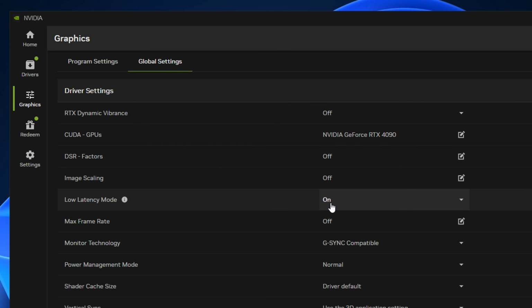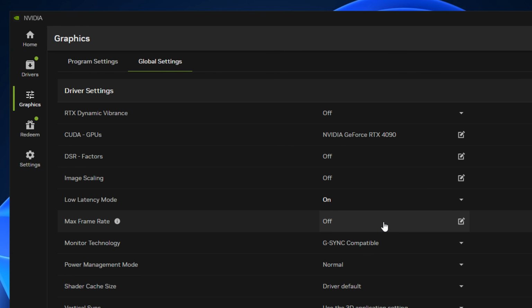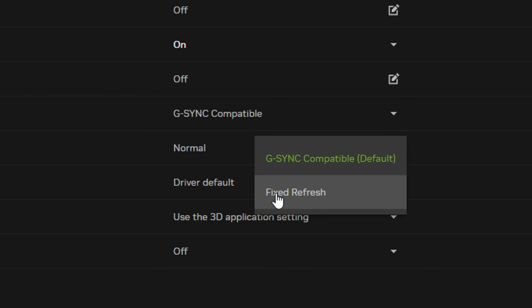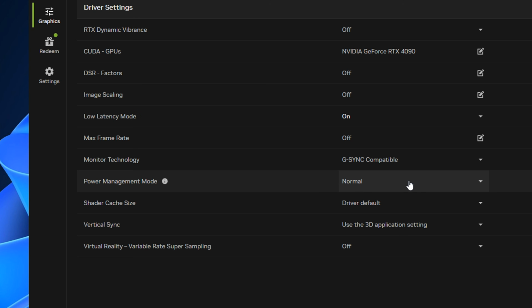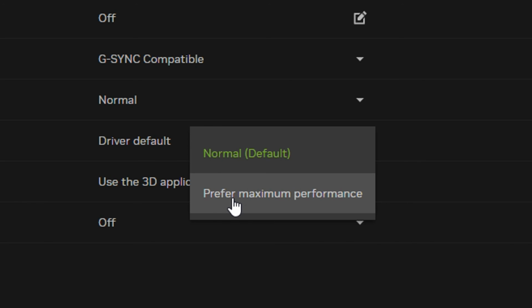Many actually use lower latency mode. It's usually on or ultra. I'm pretty sure most have the max frame rate off. Some do use the monitor technology depending on their monitor. Power mode, most of them do have it on default, as it's the best sort of middle ground one, but if they're in need of more FPS, they will put it on prefer maximum performance.